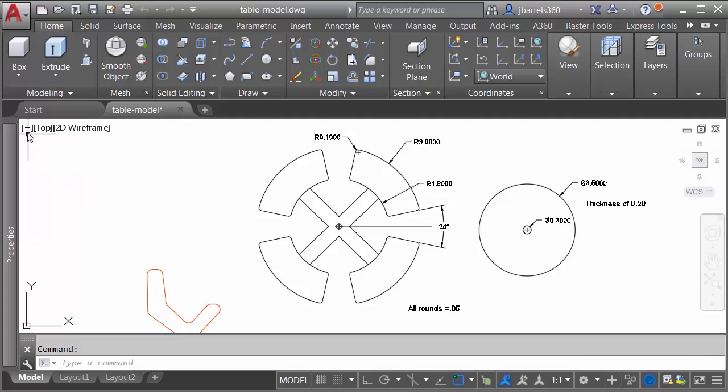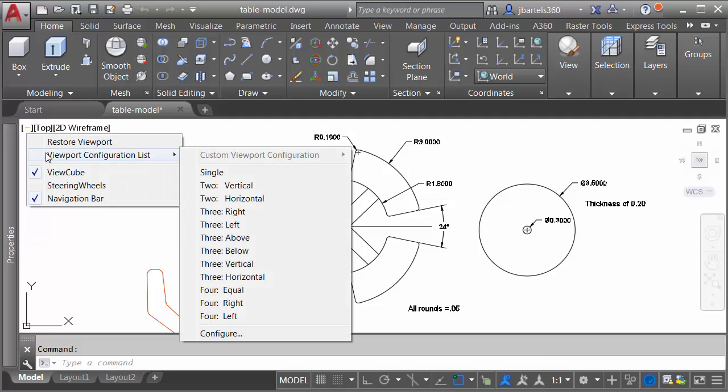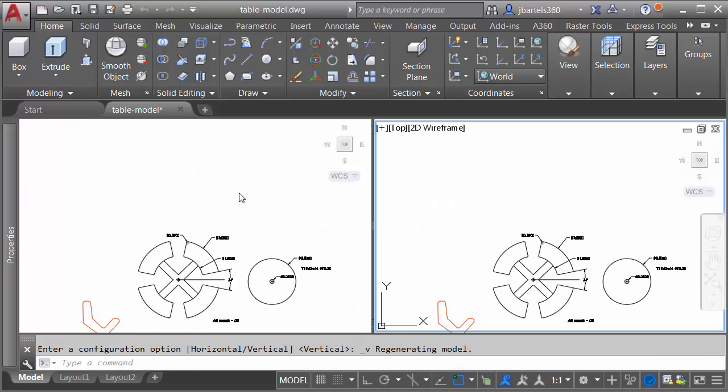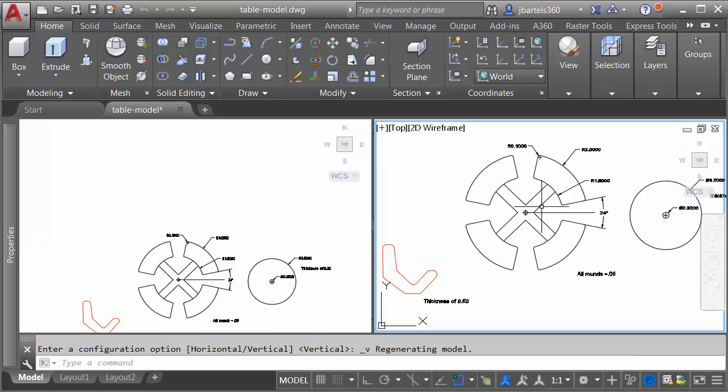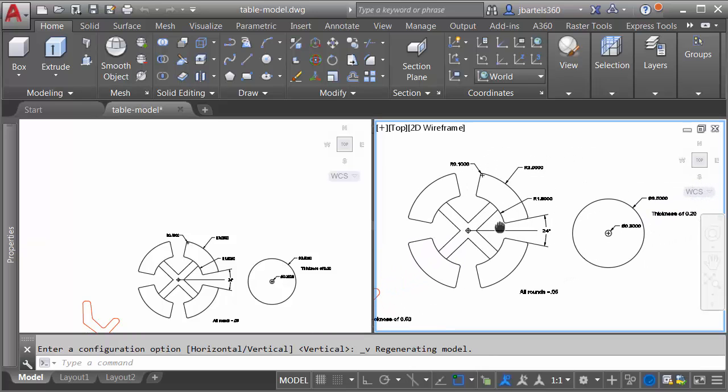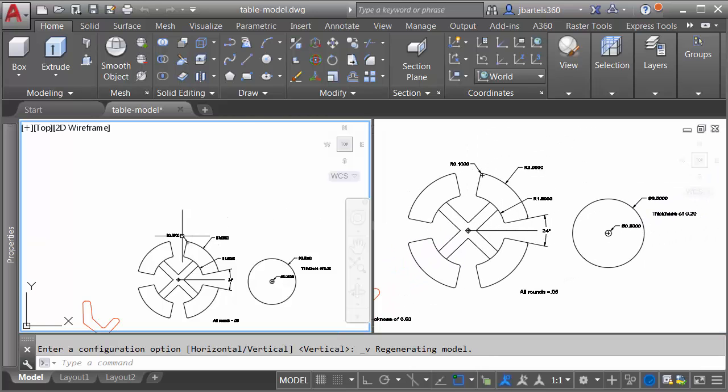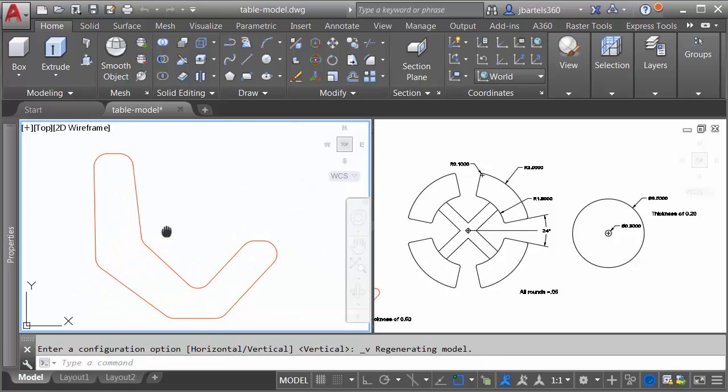Let's split our screen just so we can see that geometry as we work. I'm going to open the Canvas menu on the left. Under Viewport Configuration List, we'll choose 2 vertical. That splits the view of the drawing in half. I can then use this view on the right to view dimensions when necessary. And then this view on the left we can use to build the part.